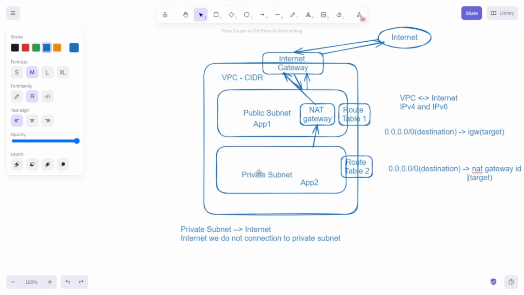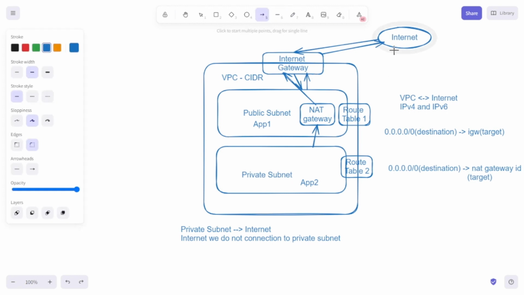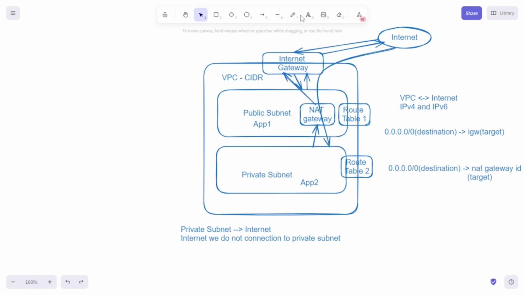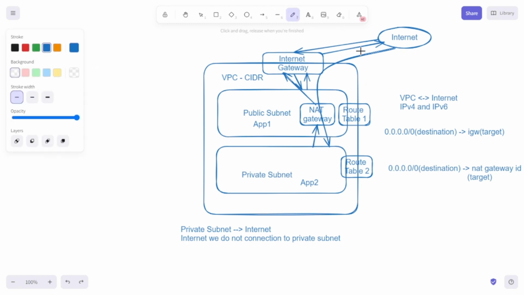So what I'm telling is, if my private subnet wants to talk to the services outside the VPC, then the traffic will flow to the NAT gateway, and from NAT, via the internet, it will go to the outside. But the other way around, from here to here, via the internet gateway, this is not possible. So it is only a one-way communication from the private instance to the internet gateway. The outside services cannot initiate a connection.